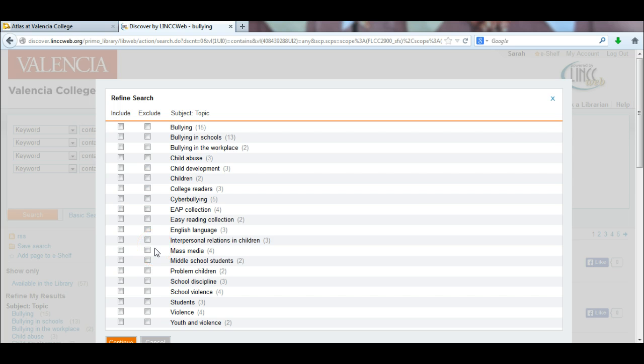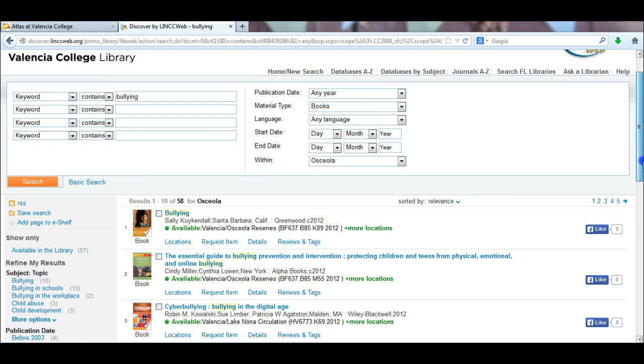For example, searching bullying, the first 3 to 6 topics listed would be relevant to you. Topics like college readers, EAP collection, easy reading collection probably wouldn't be very relevant to the topic of bullying. So you can select those topics to narrow your results a bit.